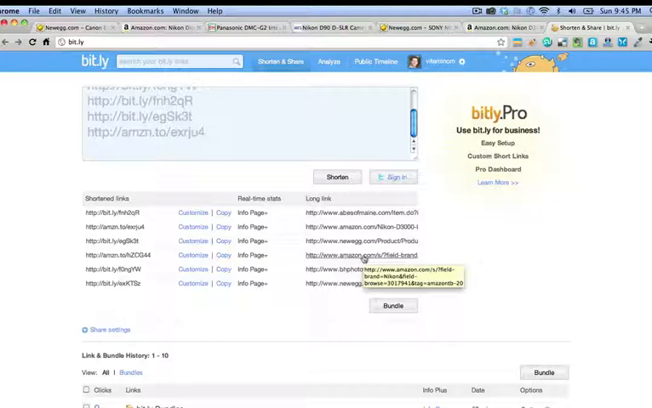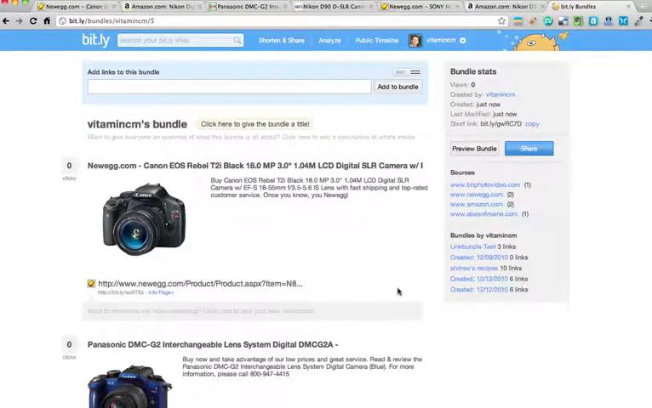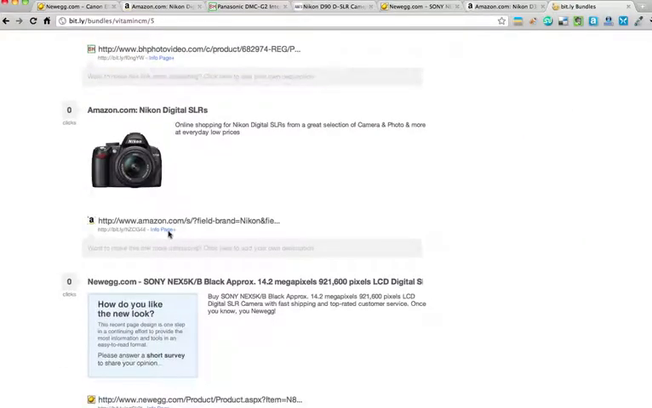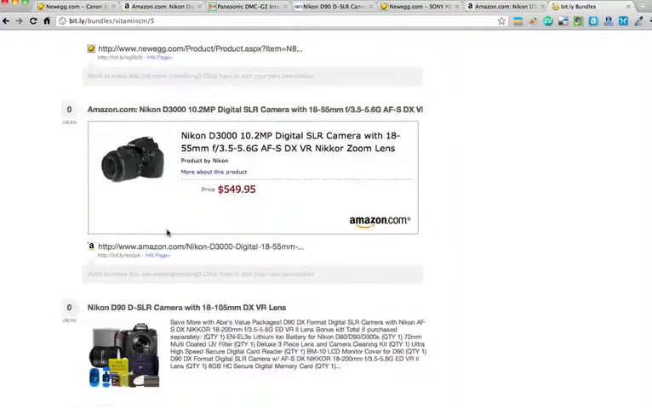But what's even more convenient is if I click the bundle button here, it creates a single page that has links to all those pages that I had open. So you'll see the camera that I had on Newegg, the one that I had on B&H Photo, on Amazon, on a couple other sites.